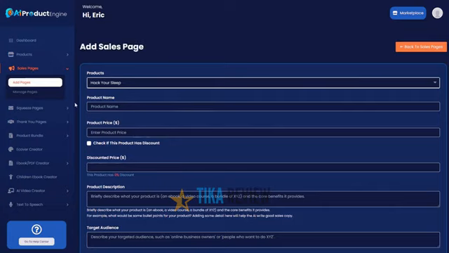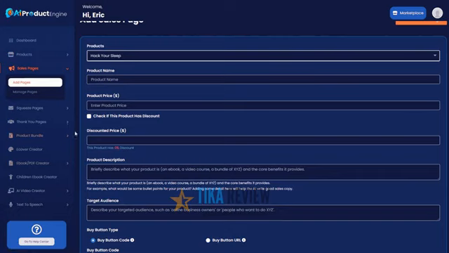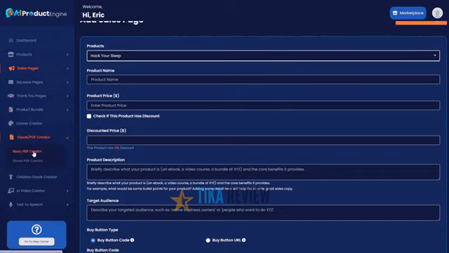So let's create a new product now. Skipping down the menu to where it says eBook PDF Creator, we're going to click that, and we have two options on the menu, Basic PDF Creator or eBook PDF Creator. We'll take a look at both of those, starting with Basic PDF Creator.